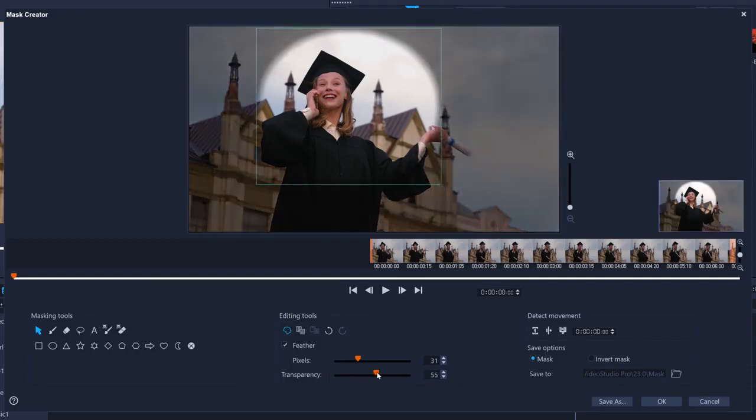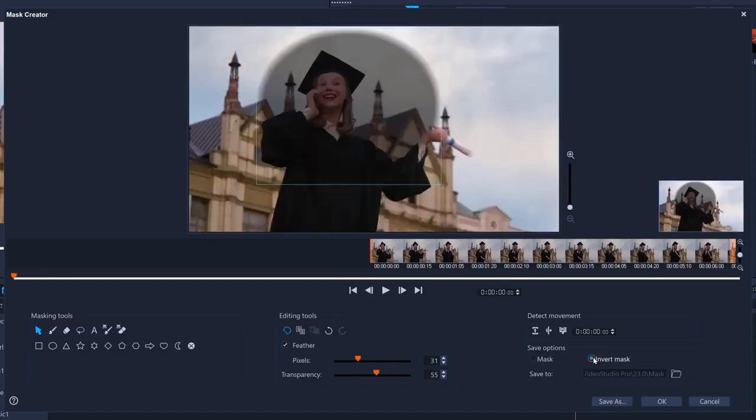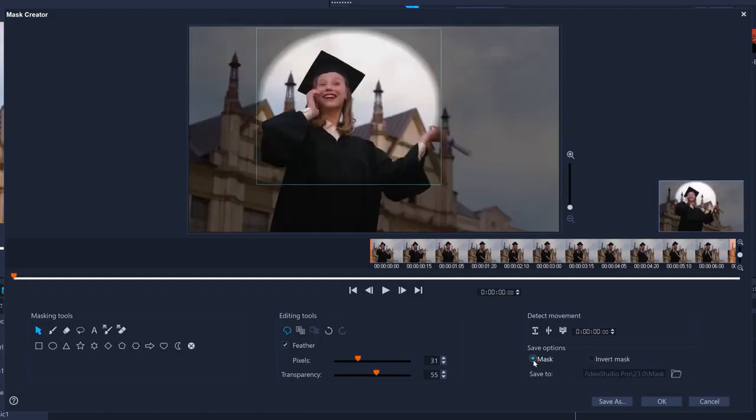And if I wanted to reverse this mask, in effect to cut out the subject in the center, I could invert mask. This can be useful if it's quicker to mask the things you don't want to keep. But in my case, I don't need an inverted mask, so I'll click OK.